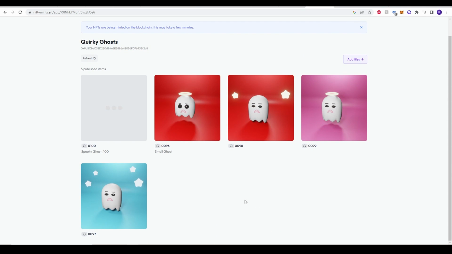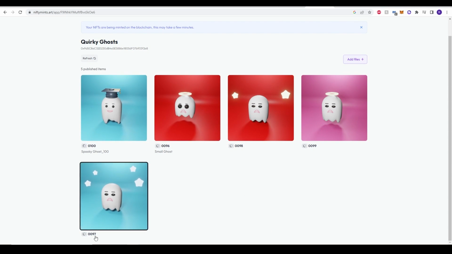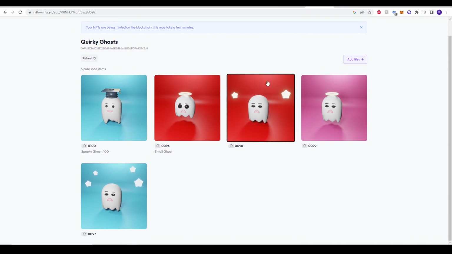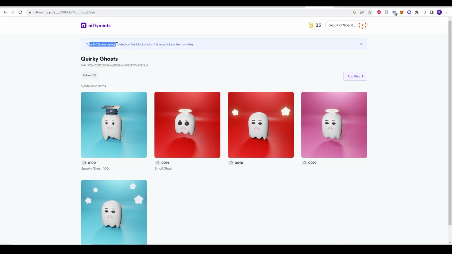And as quick as a minute, all of my NFTs are now spinning, they're loading, and they're being published as we speak onto OpenSea. It says at the top, your NFTs are being minted on the blockchain. This will take a few minutes of course. Now, after another minute, it now says your NFTs have been published.